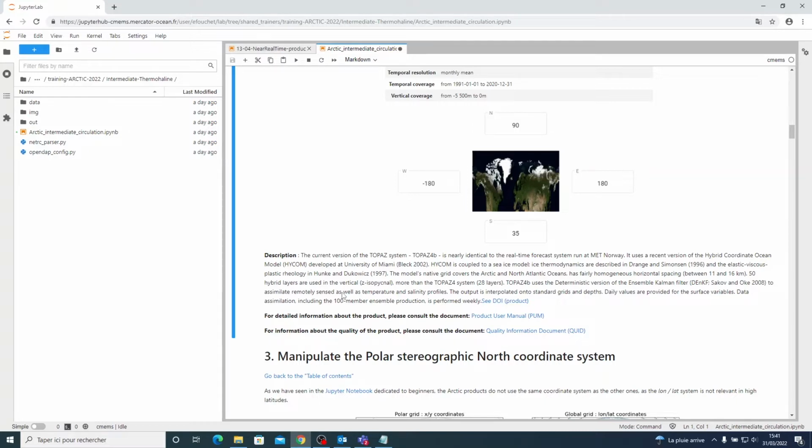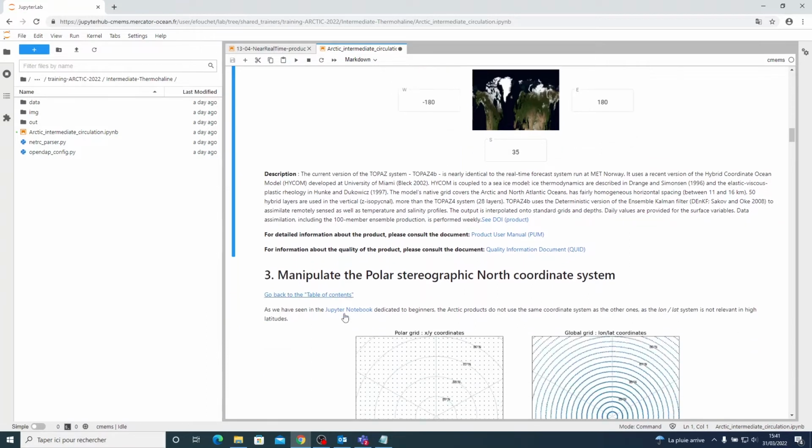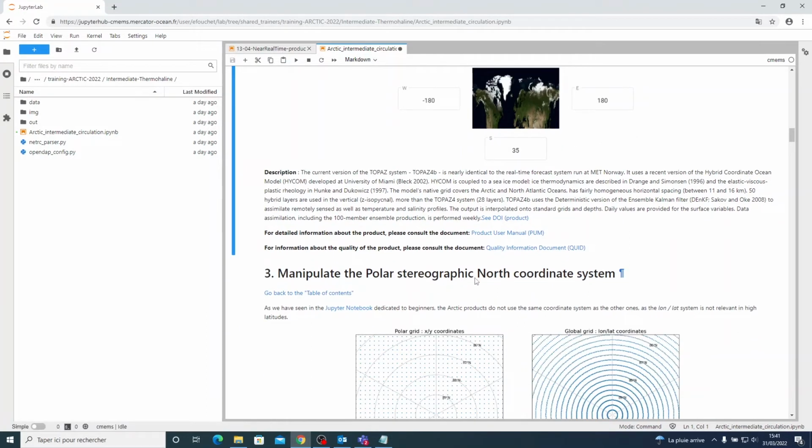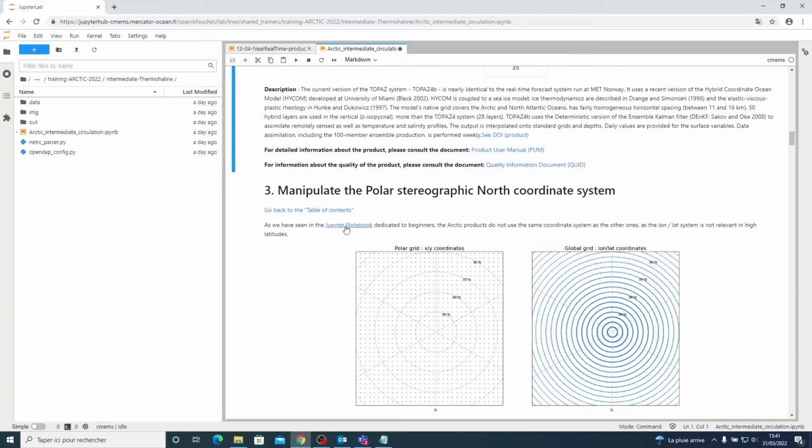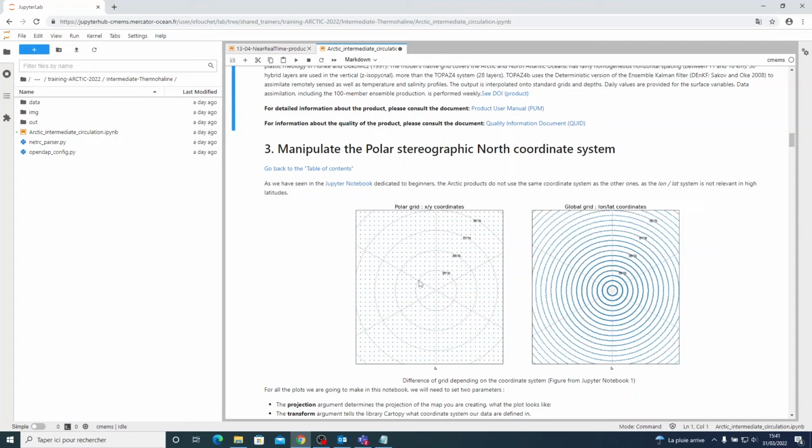We will begin to talk technically, and we'll start with the coordinate system. So in the first notebook, if you have had a look at it, we have plotted this figure, which shows the difference between the polar grids, so in the geographic north coordinate system, and the global grid, which is used in the global models and in most products in the Copernicus Marine Service, in which the coordinates are the latitude and longitude.